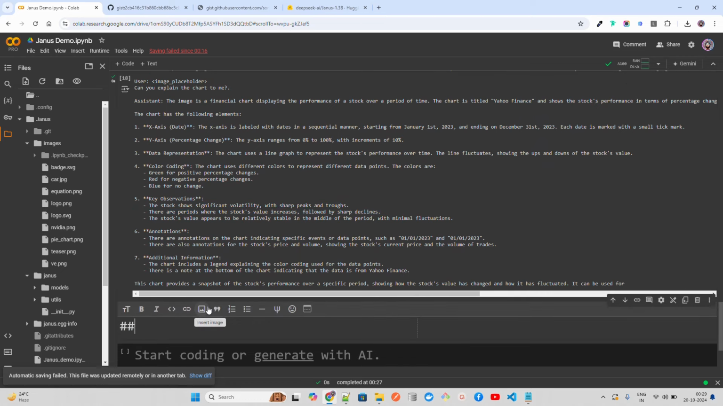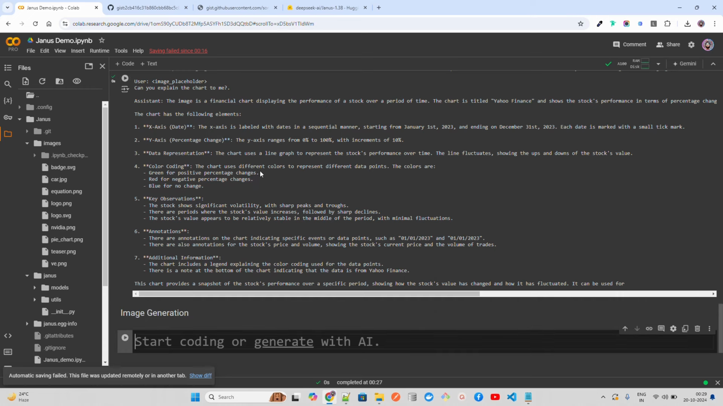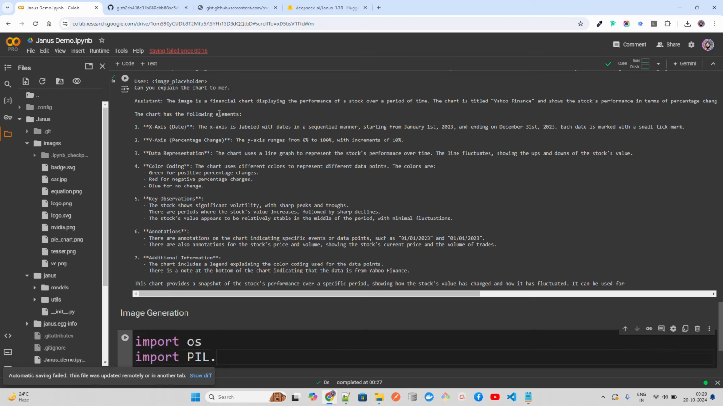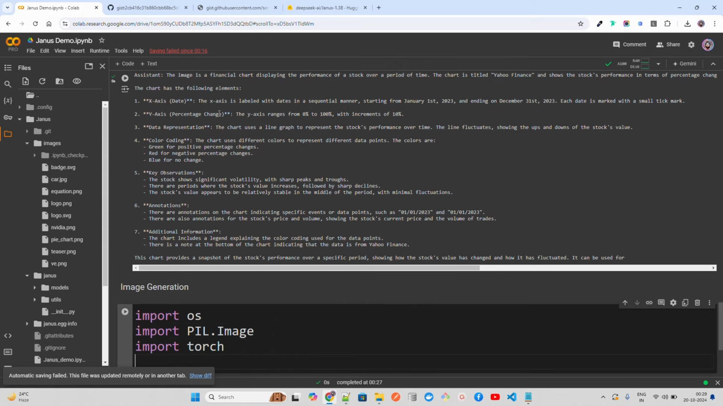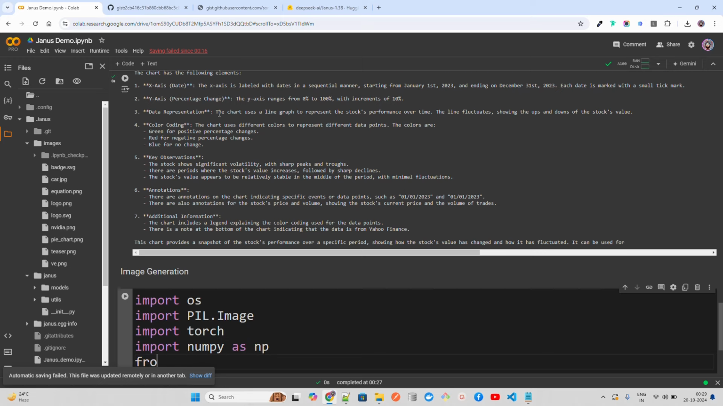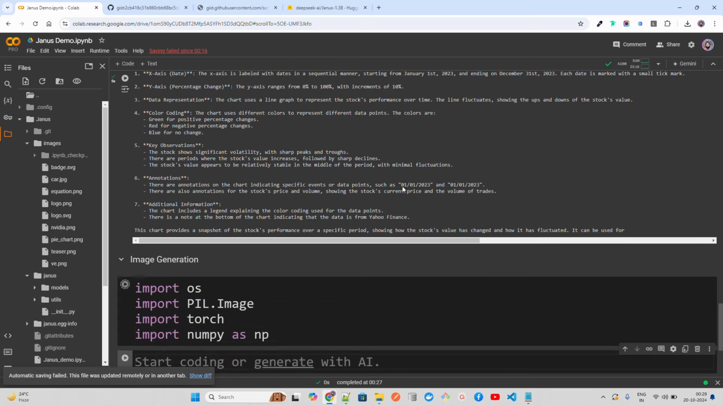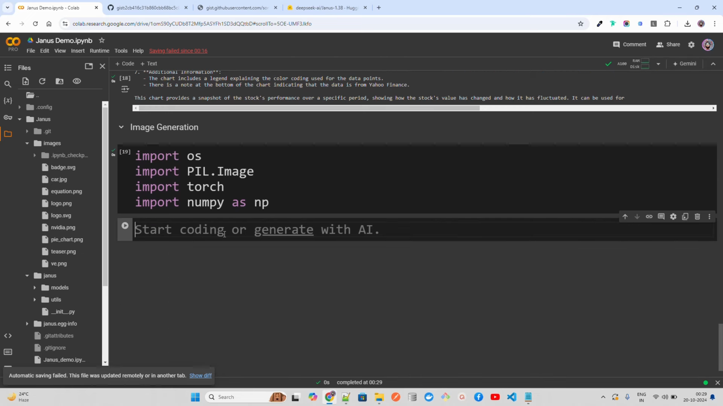So what I'm gonna do, I'm gonna say image generation. Now in image generation, I have, of course, import os, and I'm gonna have PIL.Image, and then I have import torch, and then I have import numpy as np, and I have already transformers multimodal. And let's just run this. Now what we're gonna do next is, we already have the models and everything, so we're not gonna load the model again. We are basically going to just generate.